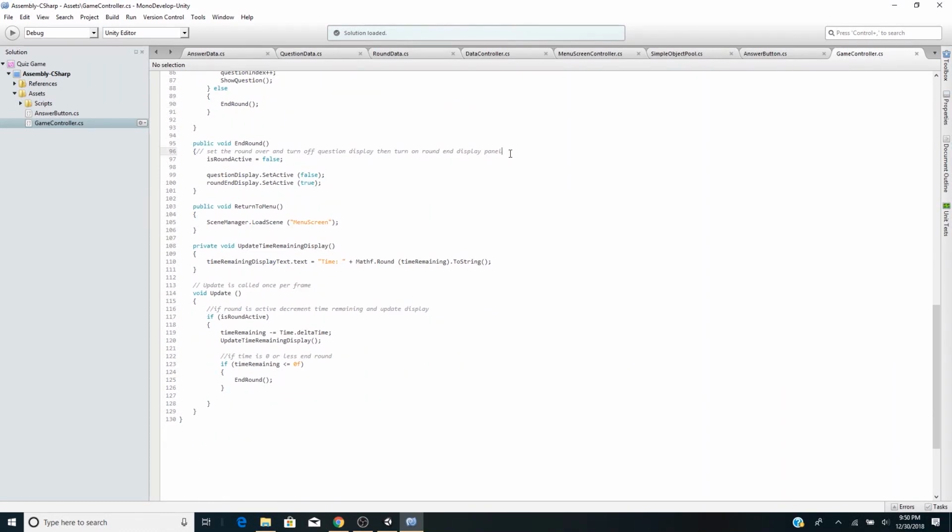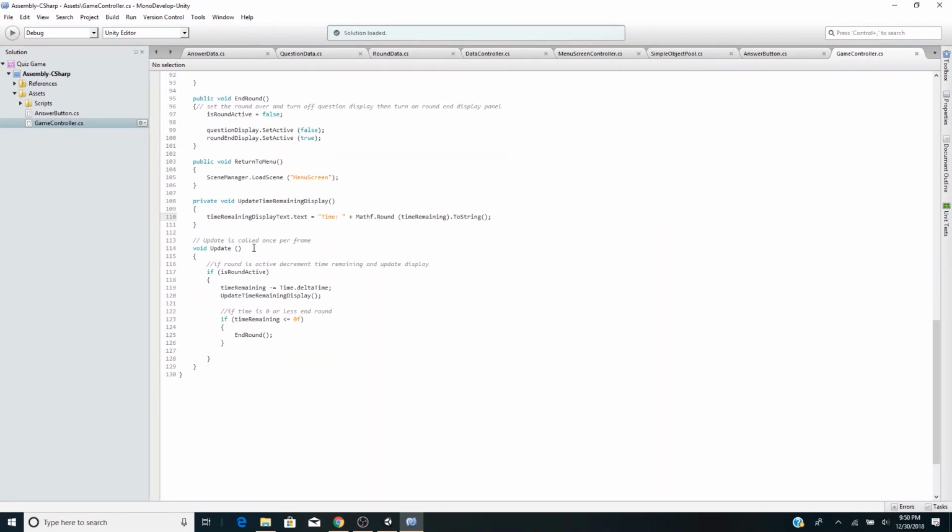Here's our end round method. In this method, we set the round to be over, then we turn off our question display, and then we turn on our round end display. We also have a return to menu method that simply returns to the menu screen, and an update time remaining display method, which simply updates the time remaining display at the top of the screen. And while the game is running, we call the update method, which checks if the round is active. If the round is active, then we decrement the time and update the display. Otherwise, if there's no time left, then we must end the round.